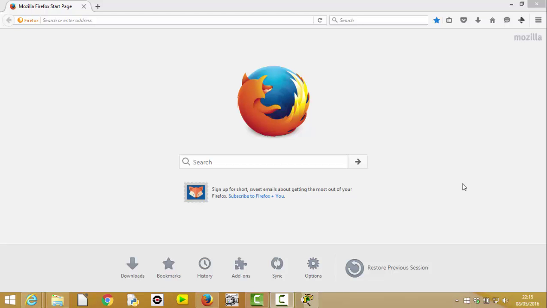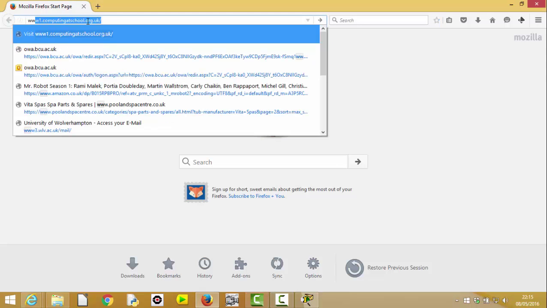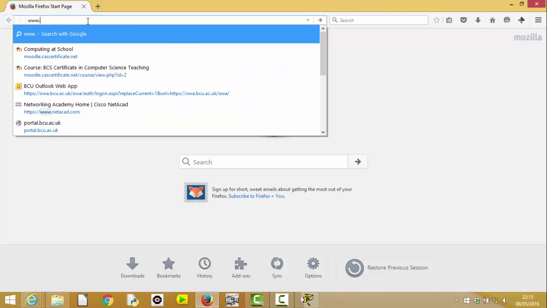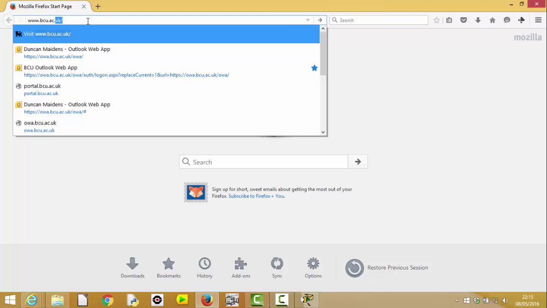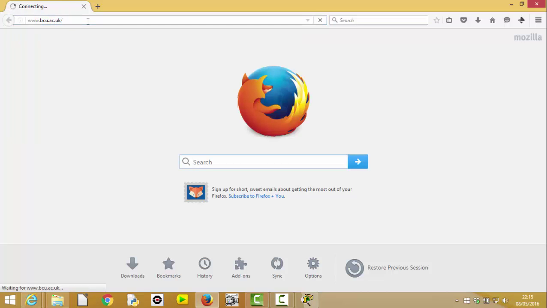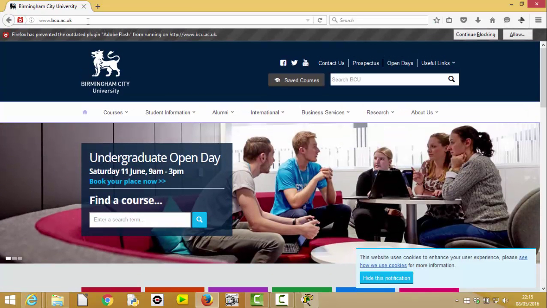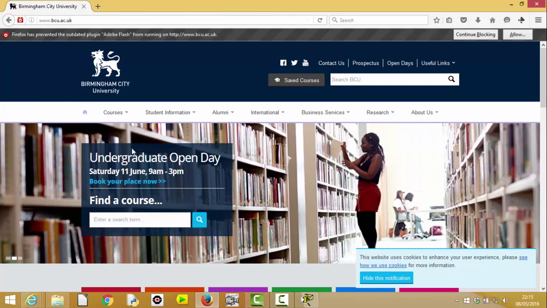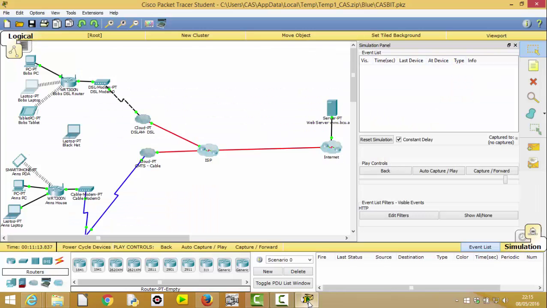Okay, so let's have a look at web services. Here we are, we're on a web page. This is Firefox. As I'm sure you all know, I can type in at the address here a website I want to go to. So I'm going to go to www.bcu.ac.uk, hit enter, and we know that eventually the web page from BCU should appear in our browser. Fantastic. So let's have a look what was actually going on behind the scenes.